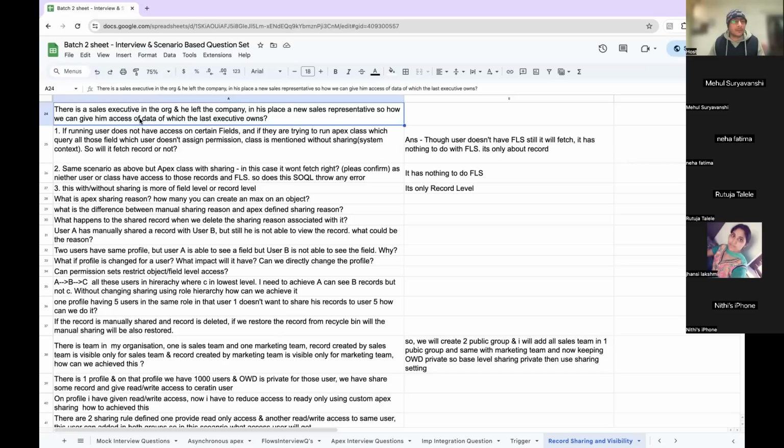There is a sales executive in the org and he left the company. In his place, a new sales representative came. So how can we give him access to the data which the last executive owned? Whenever somebody leaves and someone replaces them, we sometimes do data cleaning as well. Sometimes we change the ownership manually. Sometimes we create a sharing rule, criteria based sharing or ownership based sharing, to share the same data with the other user as well.